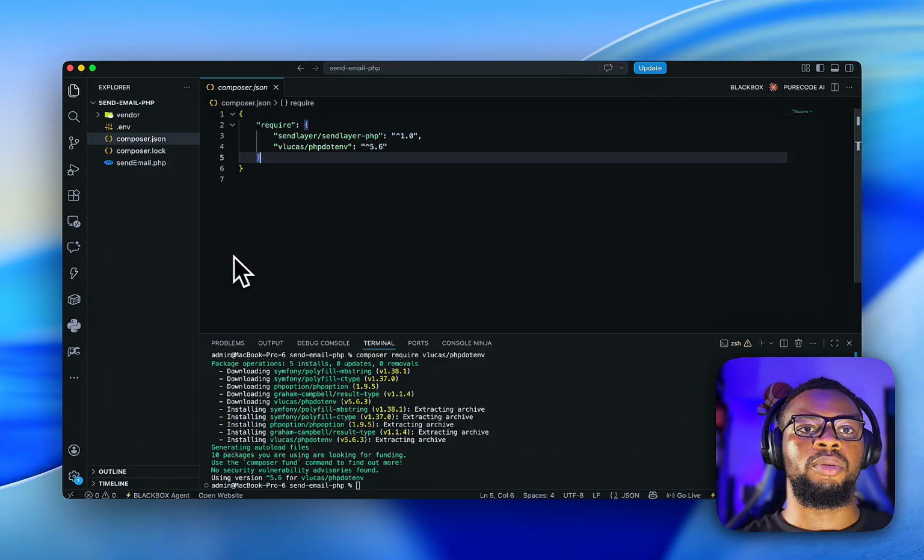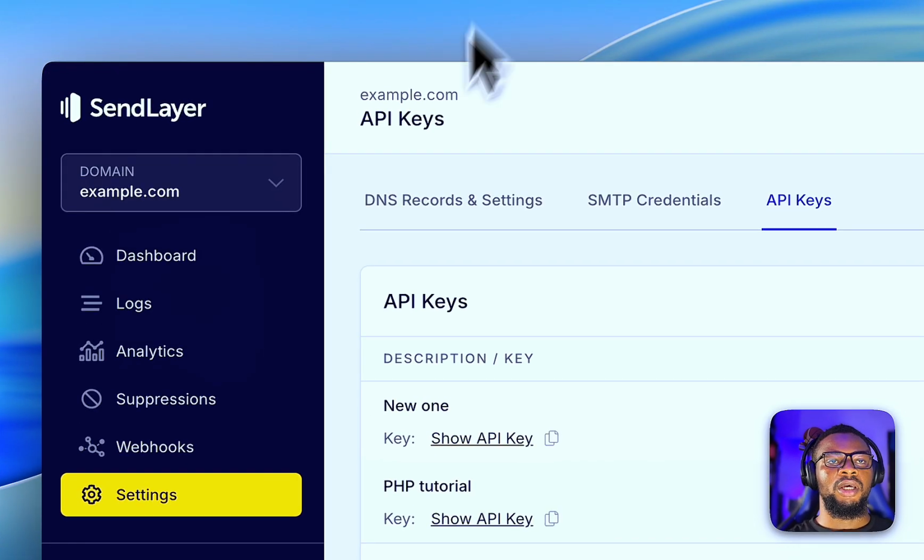Next, I'm going to pull up my API key, which I'm going to use to send emails. In order to activate the SendLayer PHP SDK, you need to authorize it with your API key. So I'm going to log into my SendLayer account and then retrieve that.